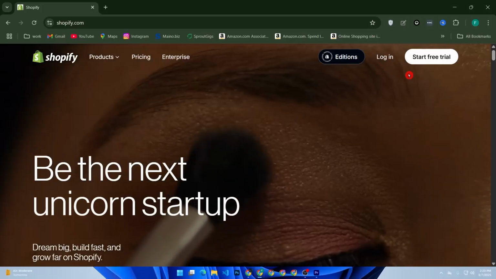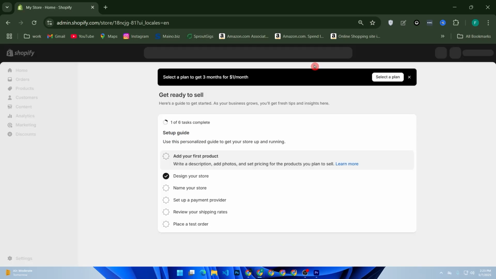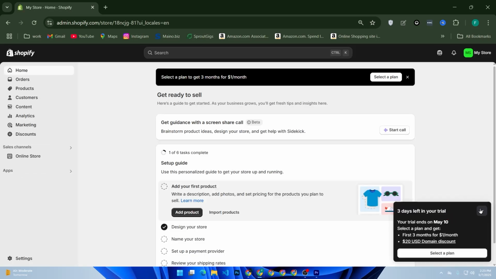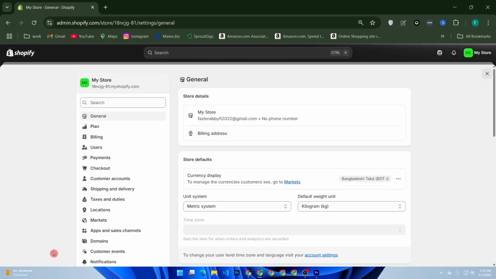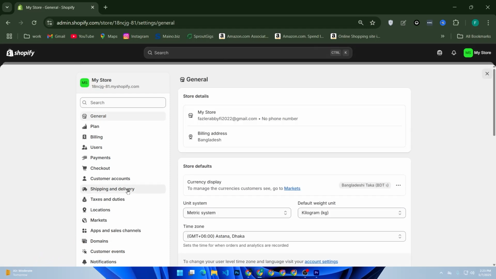So log into your Shopify account dashboard. Now go to settings from the left bottom left, then scroll down to store currency settings or currency display name, then click change the store currency.